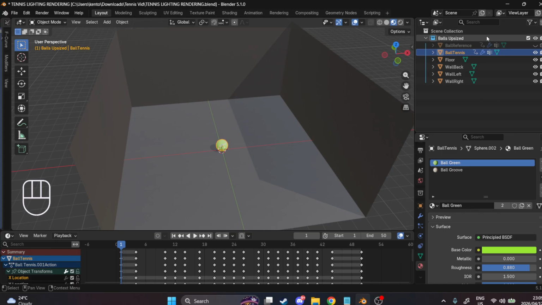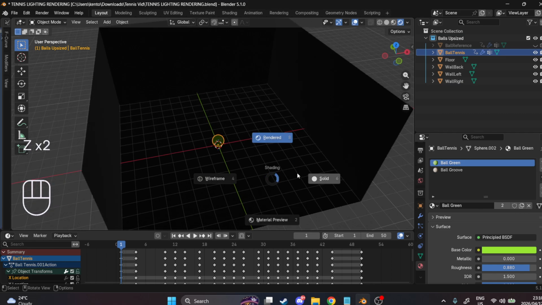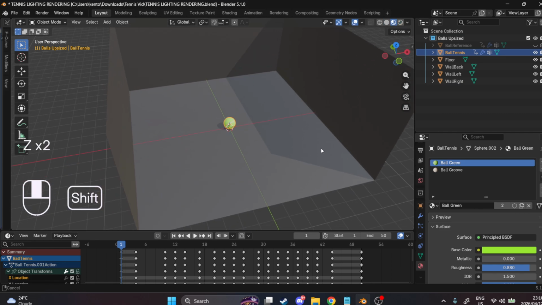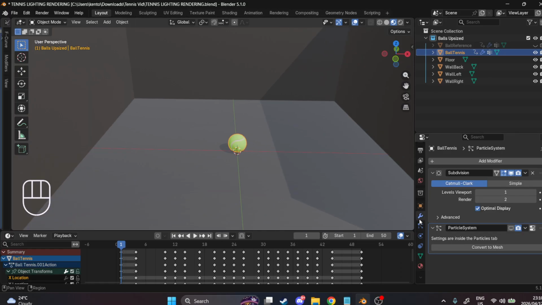And on the side over here, I don't have any cameras. I don't have any lights. If I look in the rendered mode, you'll see it's completely dark. So there's nothing set up in the scene as of yet. And then there's just a tennis ball with two materials, no hectic modifiers or anything like that.